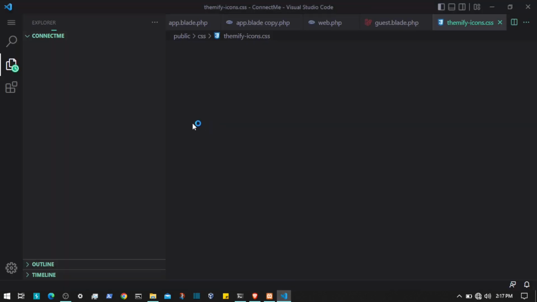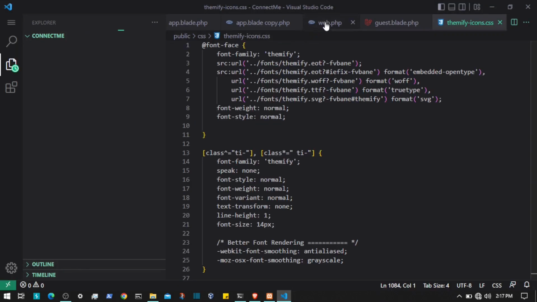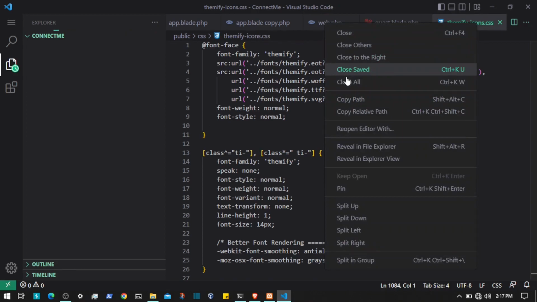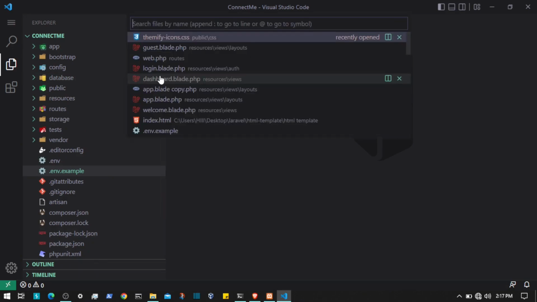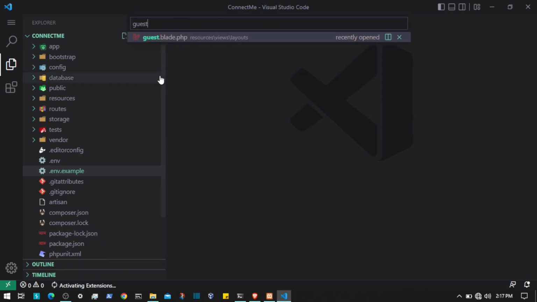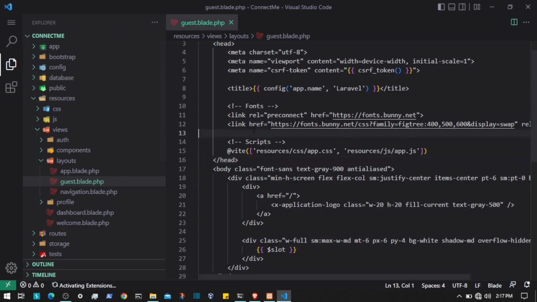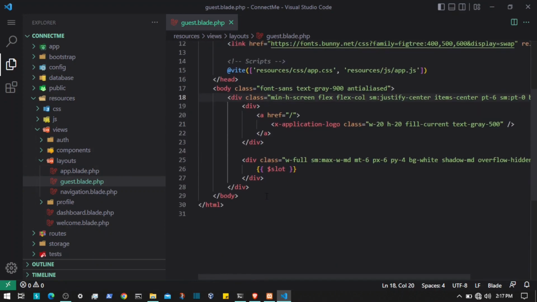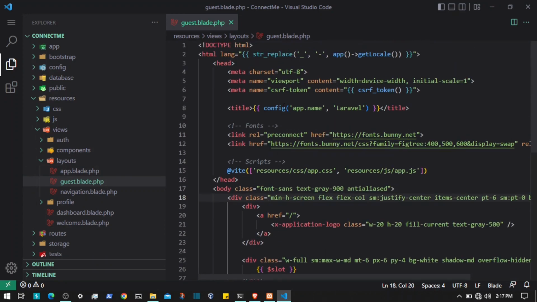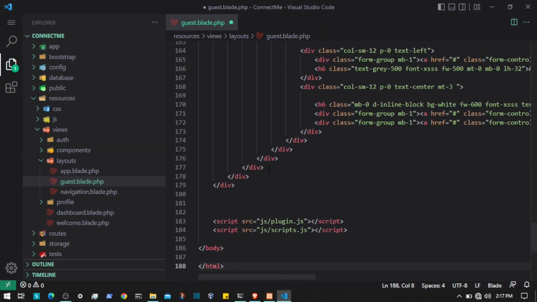Now, what I'm going to do is, let's close everything. What I'm going to do is I will go to the guest.html file, and I will paste everything that I have copied. And yes, so I will paste the things that I have copied.